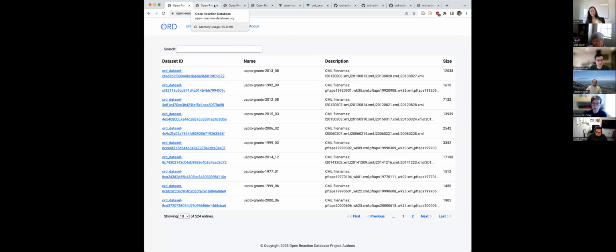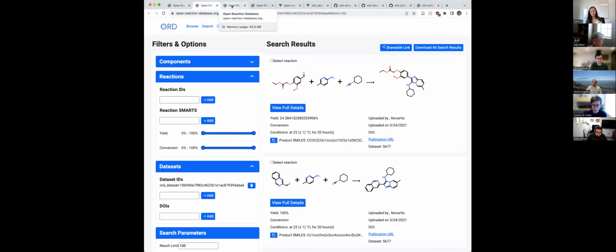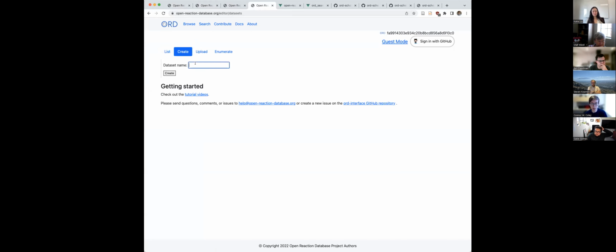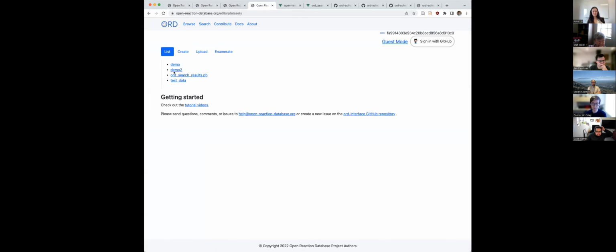So Steve just mentioned the viewing data sets, browsing data sets. I'm going to talk a little bit more about the contribution process and just give an overview of the different ways of contributing and really the different ways of defining a data set in the ORD format. So if you go to the ORD website, on the upper bar, there's a contribute button. I'm going to go ahead and create a new empty data set.